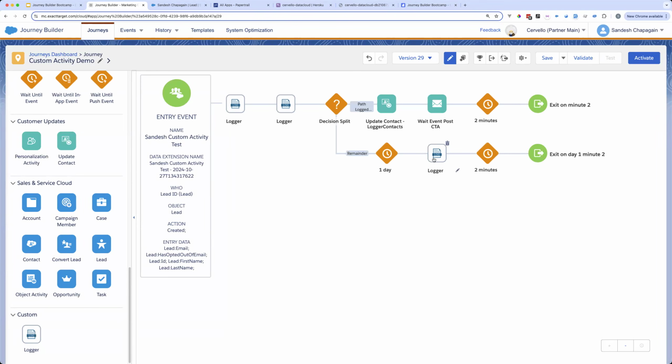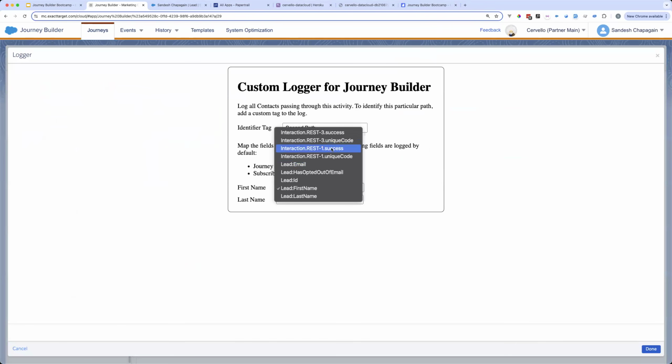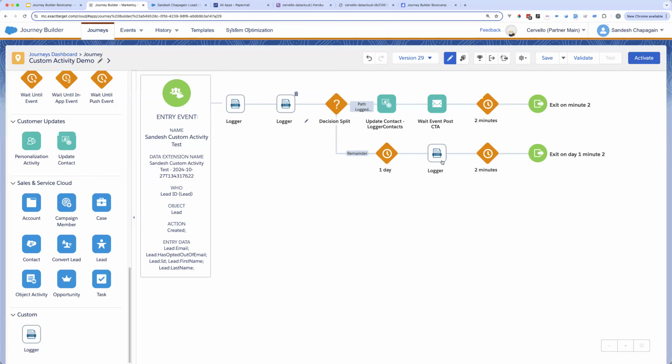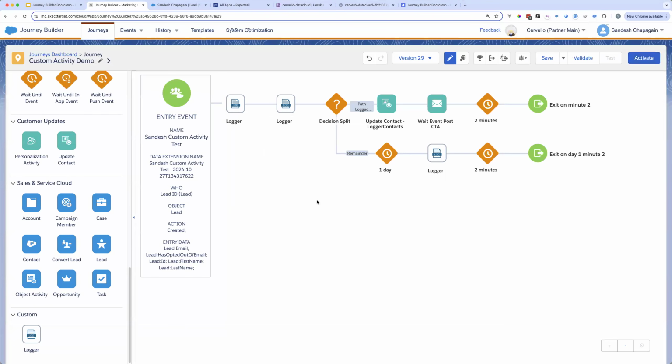But if I open this one, now this should have 4 different interaction fields available to map, because 2 from here and 2 from here. You can see that it has REST 1 success. It also has REST 3 success. And one is for one of them, and then the other is for the other. And this is confusing. I wish this were more clear, as in this would have the activity's name and then the type or something like that. But this is how Marketing Cloud names keys your activities, using REST dash the order of them. Yeah, so that is what it is.